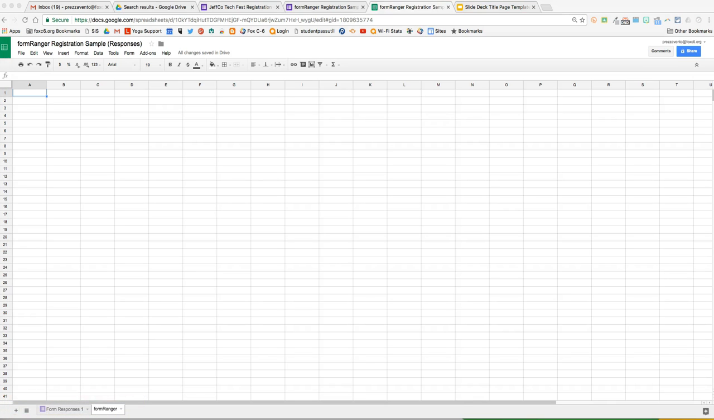And in this spreadsheet, we have to do a few things before we can get our formRanger going. We're going to name a couple of columns. We're going to name column A, revised session name. We're going to name column B, original session name. We're going to name column C, session count. And we're going to name column D, session limit. So we're going to use some formulas right here to tell formRanger when we want to close these sessions.